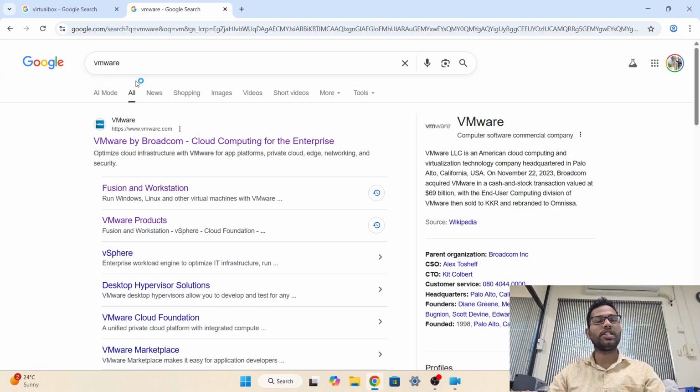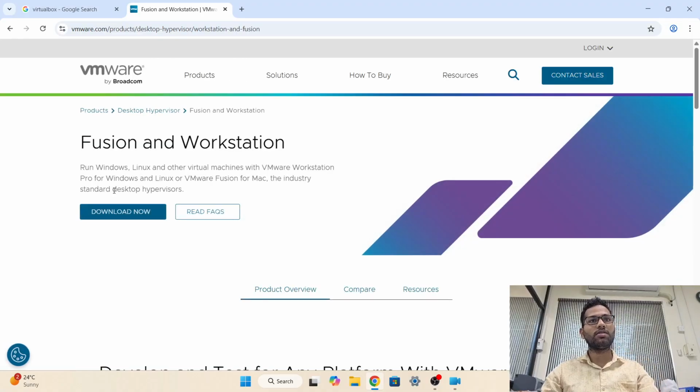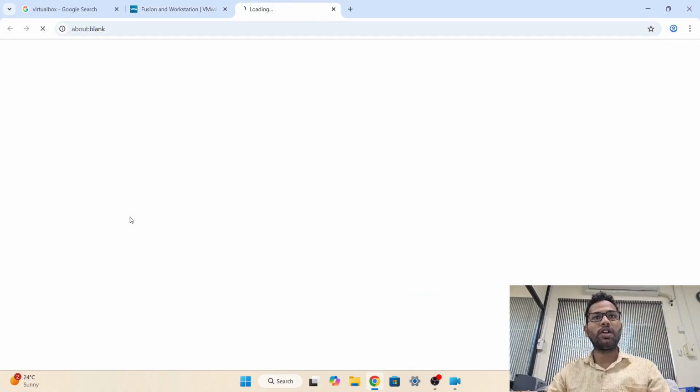So we first have to download and install this application on your Windows. Just go to your browser and search for VMware. Here you can see this is the official website, and on this tab you have to click on Fusion and Workstation. Just click here. Okay, you are now on this page. Just click here on download now. It takes you to a login page for this .com.